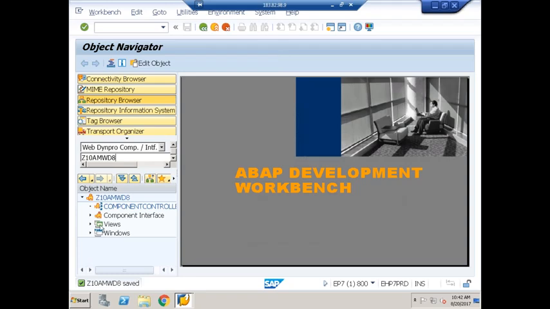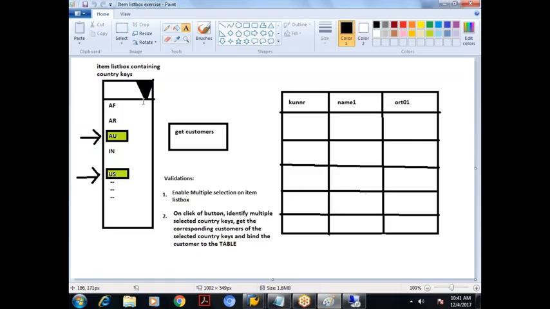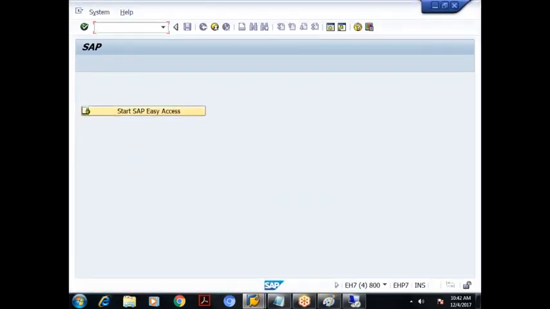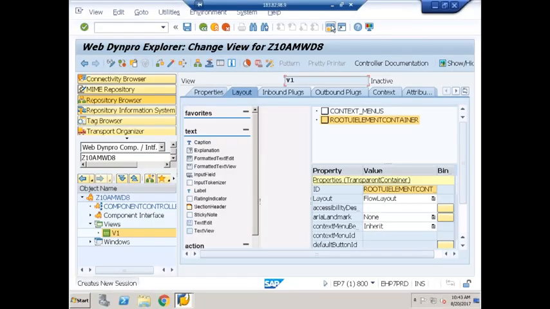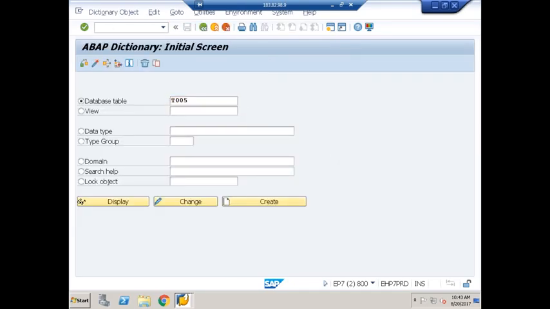Now if you go to the view V1, before designing the layout, what do you have to do? We have to keep the context ready. So just now we have visualized the layout and we have decided to create two context nodes with the cardinality 0 to n. Okay, so in SAP all the country keys are available in which table? T005. So if I go to SE11, we have a standard table T005 which stores all the country keys.